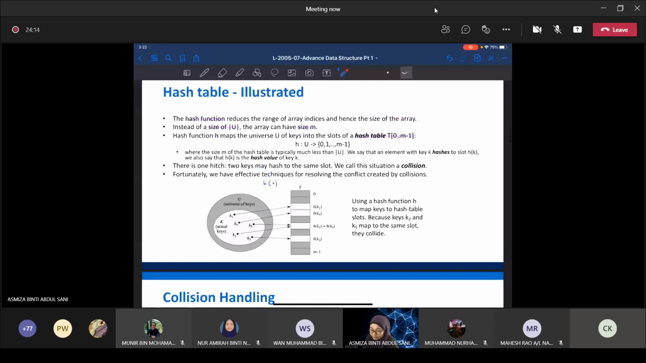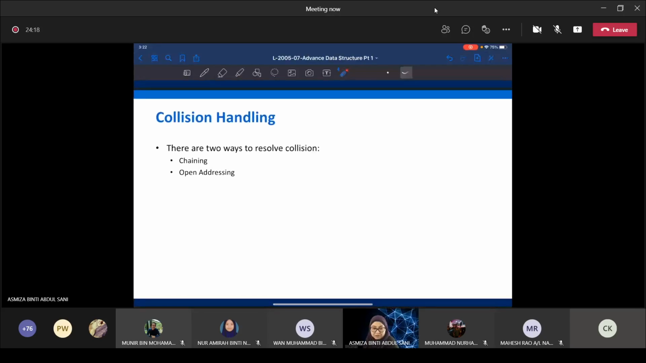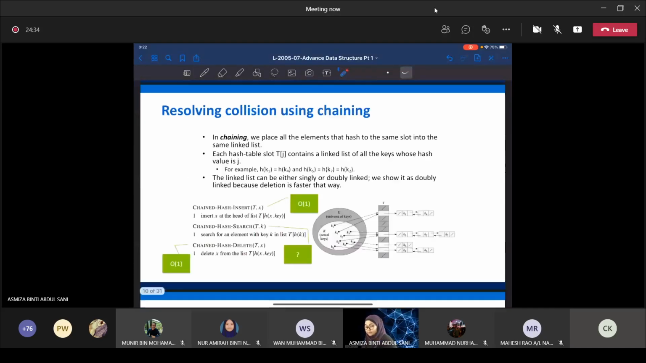So for the hash table, there are two ways of how we can resolve the collision. One is we use the chaining method, and the other one is open addressing. Okay, so let's look at the first method on how we can resolve collision, which is the chaining.